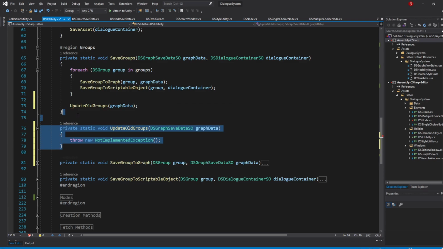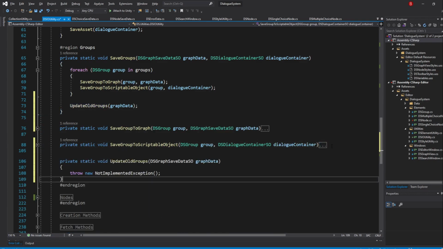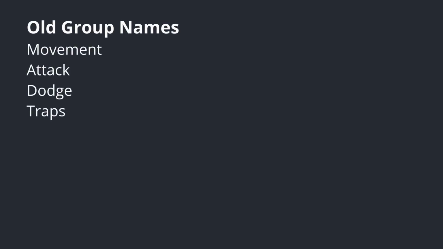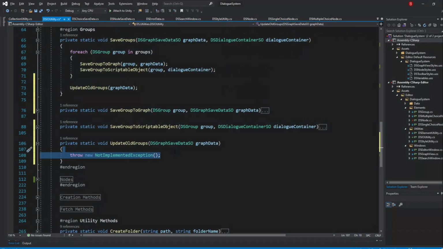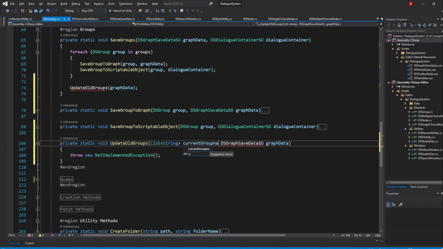I'll place this method under all the other group methods. The way we'll be removing the unused files and folders will be quite simple. We have a list of the old group names, and we'll have a list of the current group names. Whatever old group name isn't in the current group names list should be deleted. So in our method, accept a new parameter of type List of strings, which shall be named currentGroupNames.